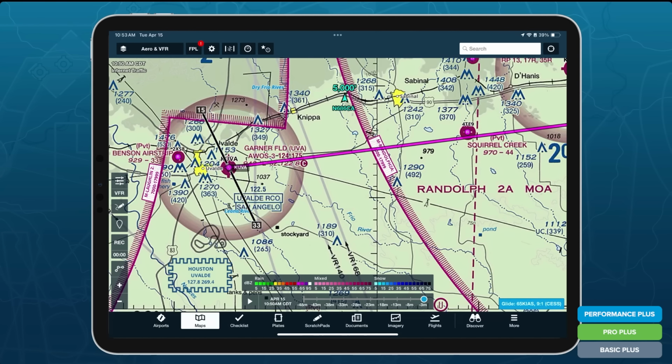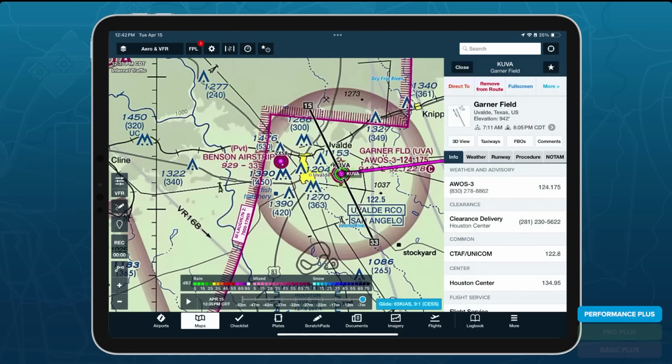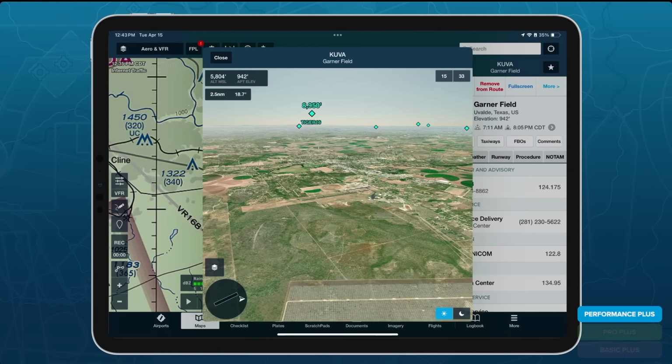One of the most helpful features in ForeFlight we have for that, available for our Performance Plus subscribers, is 3D view. If I tap on the airport and then tap on 3D view on the left-hand side, I'm going to get a 3D rendering of what the airport environment looks like. And this I can use in relationship to landmarks like the city or a major road or some of these fields. I can get an idea of where specifically I need to look to be able to identify the airport.